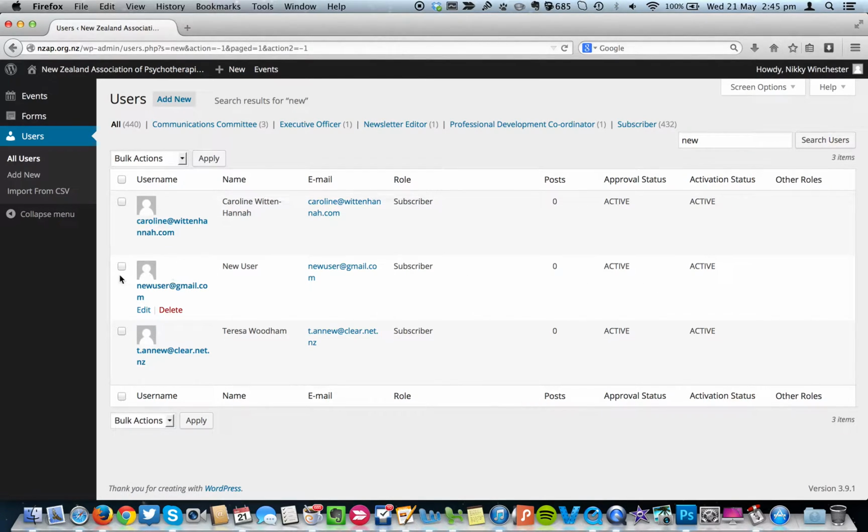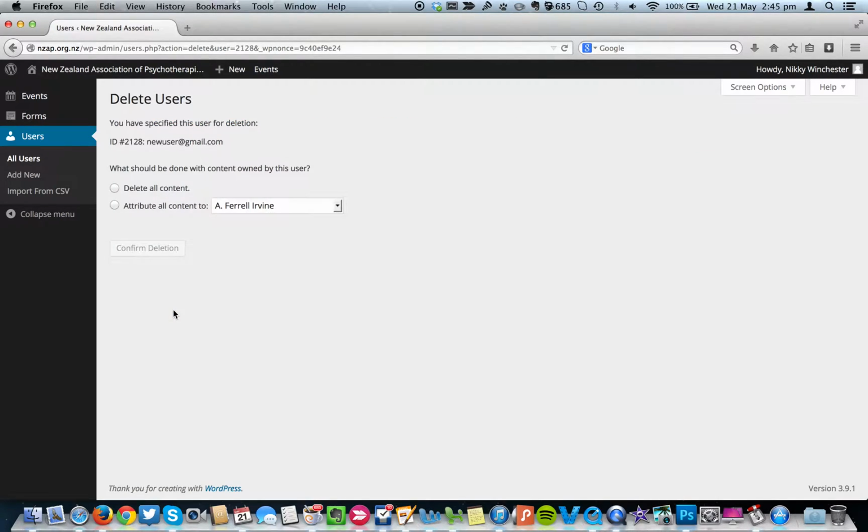Now as you can see, if you just hover on any profile, you can go into edit or you can go into delete. So let's just delete Mr. New User. It will ask you to confirm, delete all content. It does enable us to attribute content to another user if they've created pages and so on, but that's not a feature that we're using. So we just need to delete all content, confirm deletion.